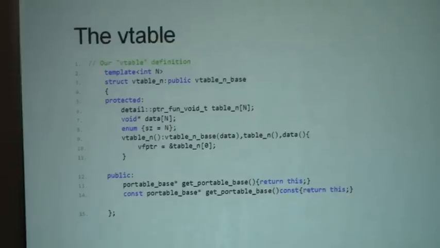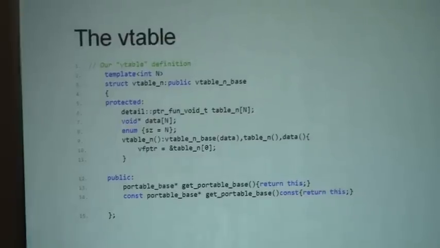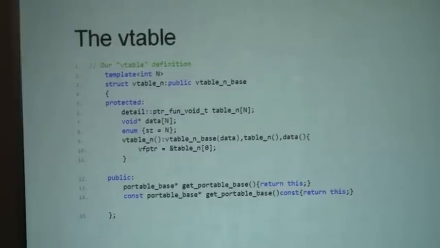All right, then our vtable, we take an int, so that specifies what size we want it. We inherit from vtable base n, and we have an array of data that takes void star, and then this is the actual allocation of where our pointer function table is. And then basically we pass this up. We set the VF pointer to that, and then set the data pointer above us to that. Any questions?